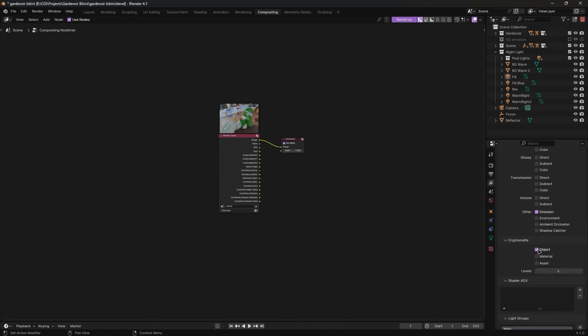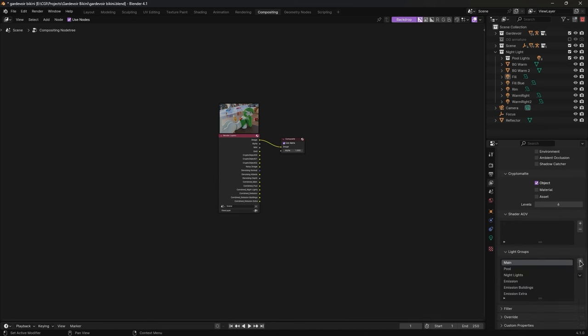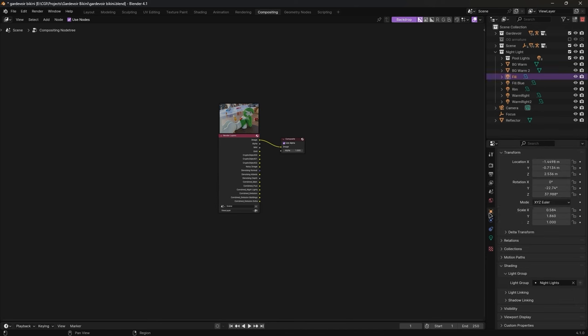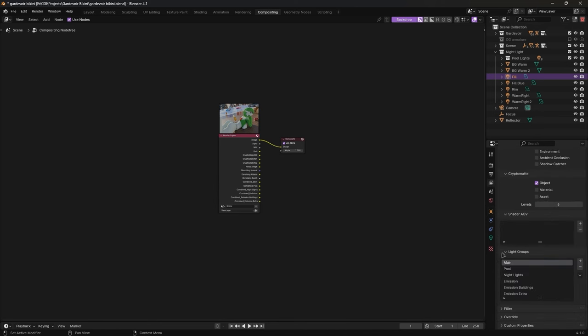I'll be selecting objects. For this scene, I also use light groups in order to set up the night version later. You can create groups by clicking the plus icon right here and then renaming them. Then, you can select your lights, go to the Object Properties panel, and under Shading, you can add your lights to the group. I've set groups for the HDRI, for some pool lights, for some light lights, and for some emissive objects.